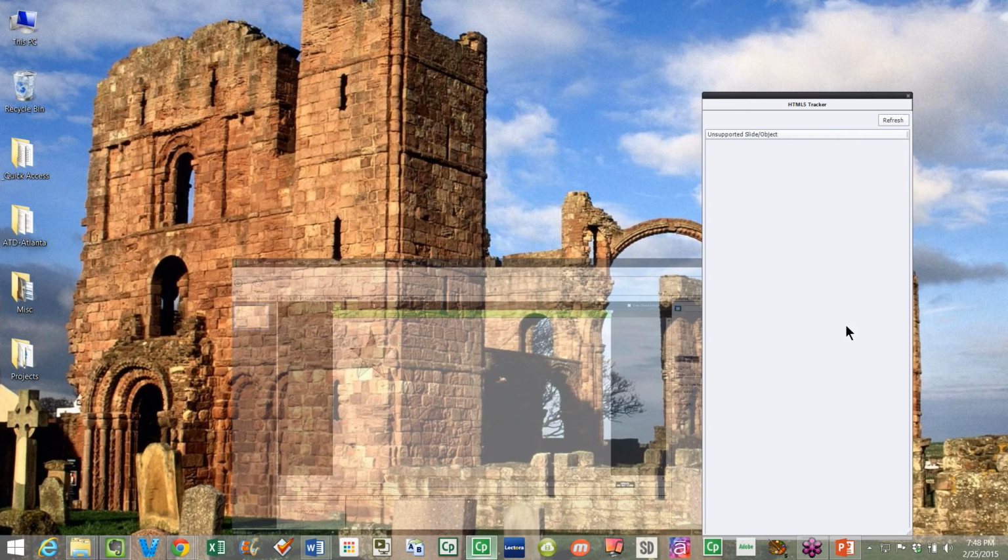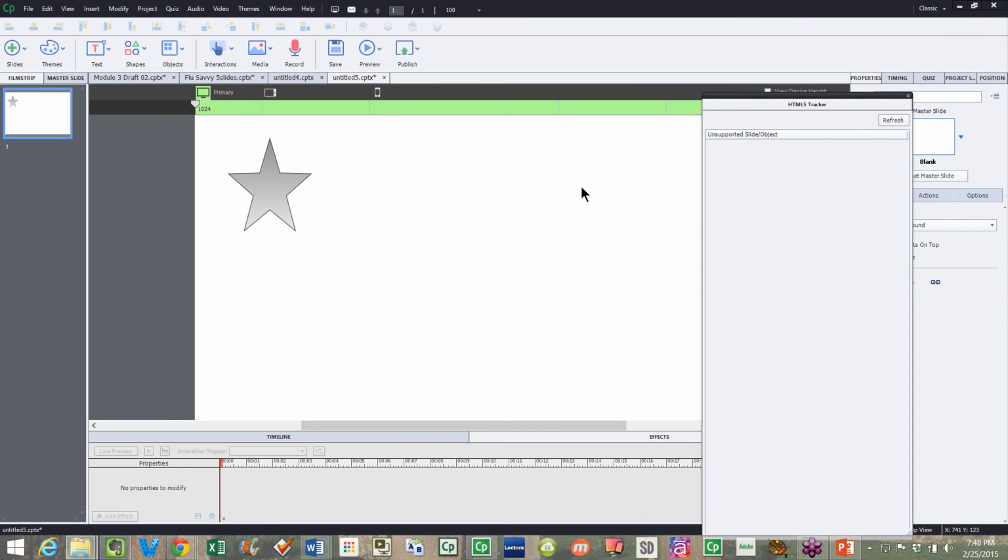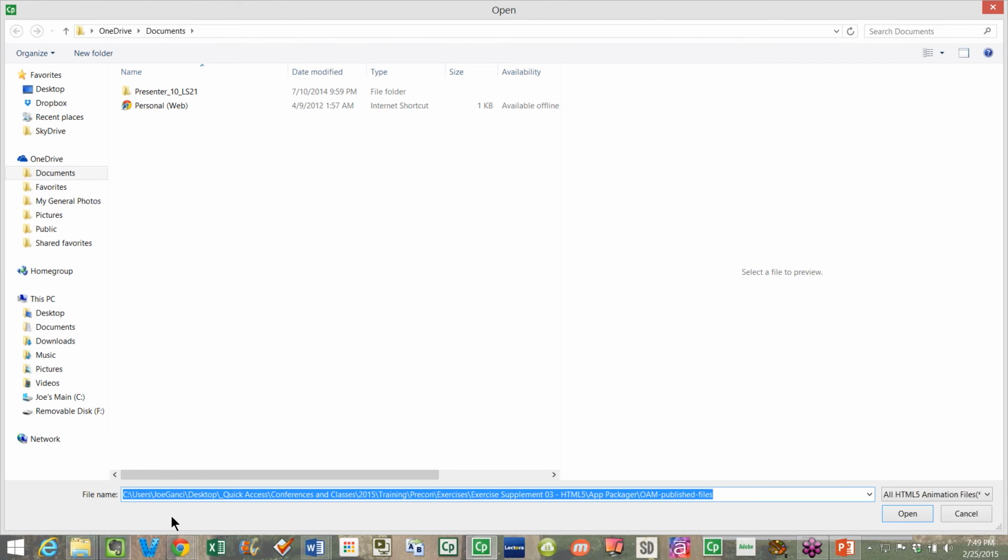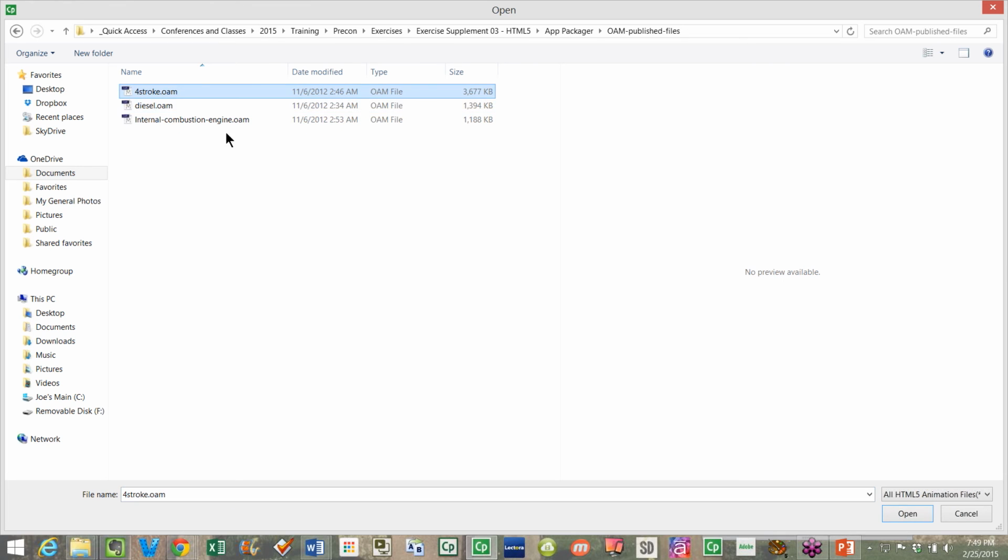Okay, so let's go back into Captivate and show you what I was talking about here. Let me go to the right folder. Okay, so some of the HTML5 animations that I have here that I can show you. If I go to Media and HTML5 animation, and I go to where I have those stored, here are 4 different ones, and you notice that they have an OAM extension. That's the extension that is created by Edge Animate specifically for Captivate.